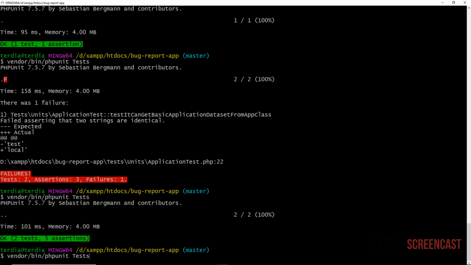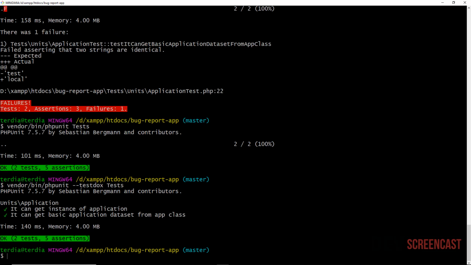So one more trick that we can do here to make our test really look nicer is to use one option, which is --testdox. When we do this, PHPUnit is going to add some really nice comment about the test, which is basically the name of the test case, and tell us if that test actually passed. So let's go and see.